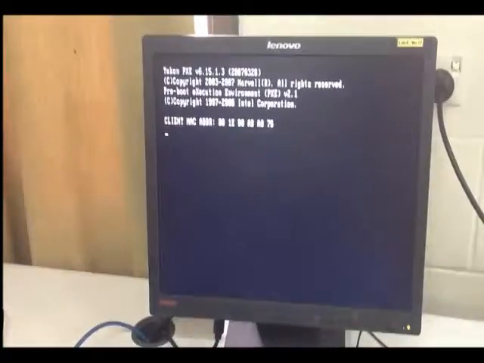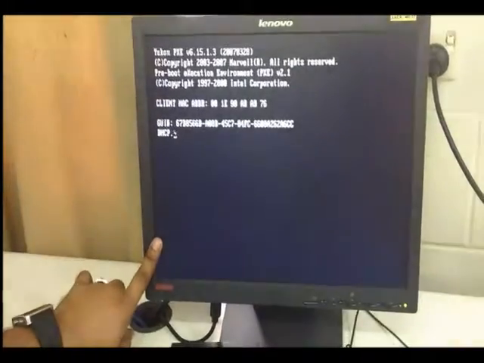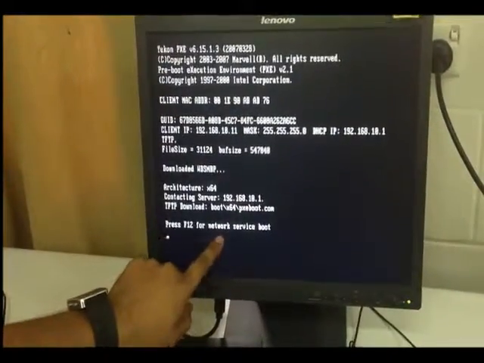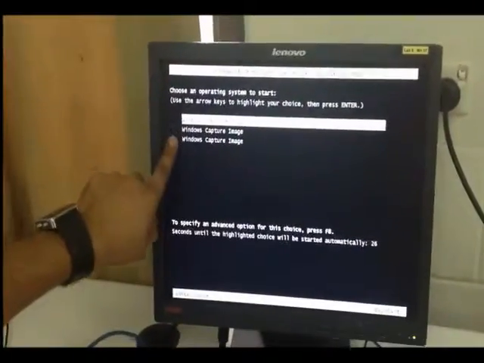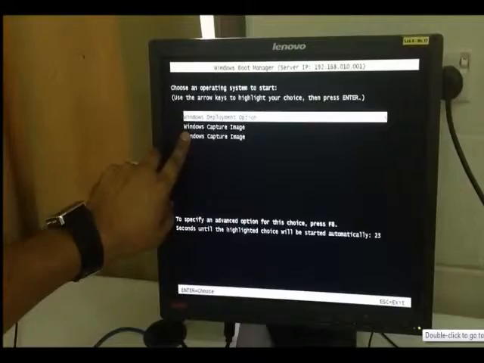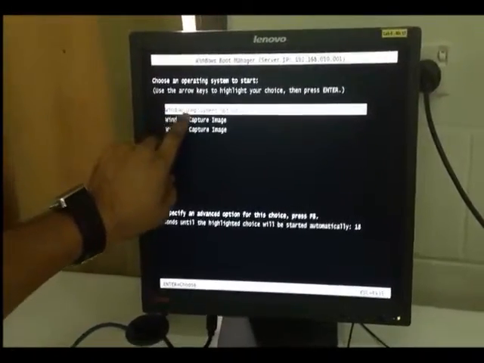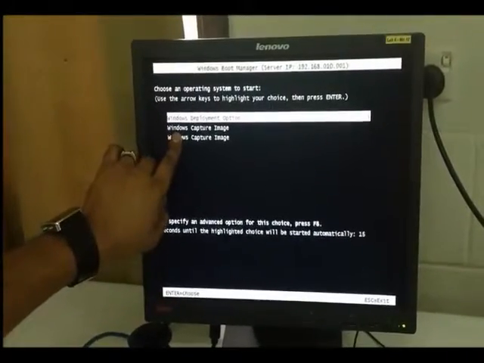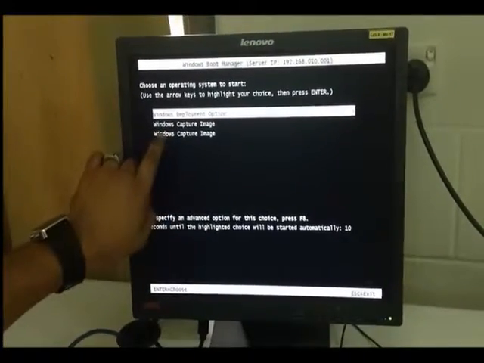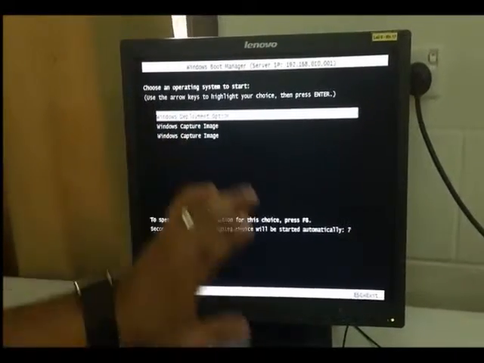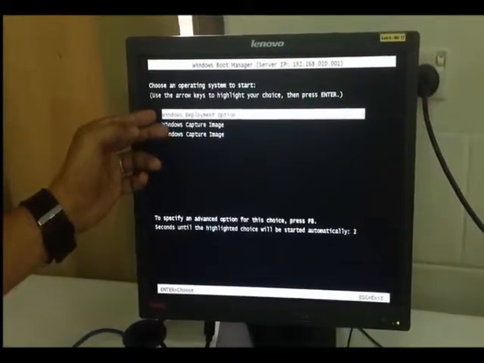Now it's trying to communicate with the DHCP of the server PC. It will be very fast. Press F12 for it to boot. Again, it gives you three options. We have to select the first option, because the second and third options are basically for capturing a snapshot of the PC. Why would you capture the snapshot again? We have already captured the snapshot and the image file is already on the server. So we will choose the first option, Windows Deployment option.